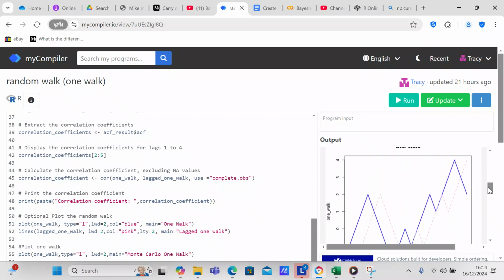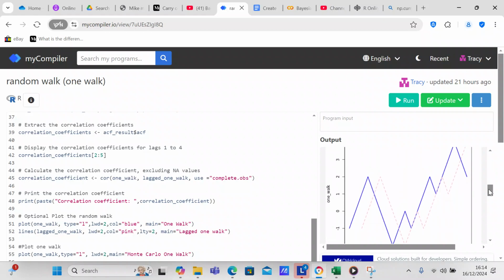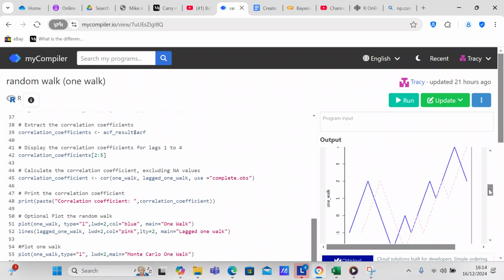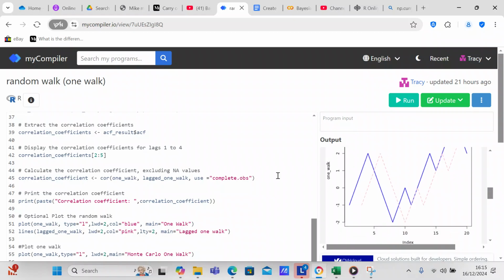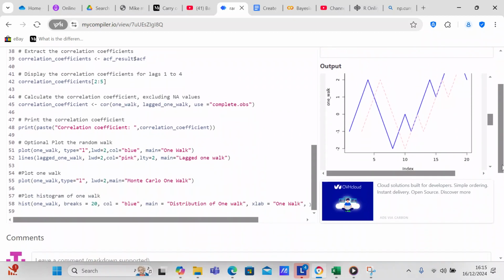And then so now we're going to do the walk. So the color for the walk is blue, and the color for the lagged walk is pink. I hope you can see the pink. It's not very easy to see, but I liked pink, so I chose it. And so this is the chart of your walk and your lagged walk.